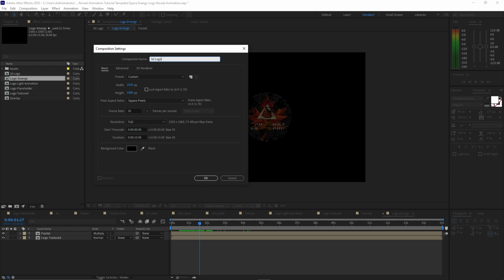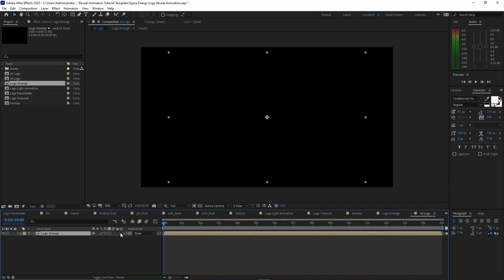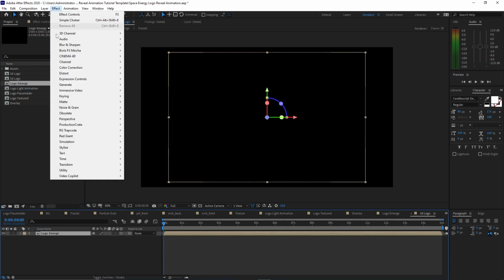1920 by 1080p, 30 frames per second, 15 seconds duration. Click OK. Then go to the Project Panel and drop down this Logo Emerge into the timeline. Enable 3D layer. Go to Effects and Preset. Go to Matte. Add Simple Choker.